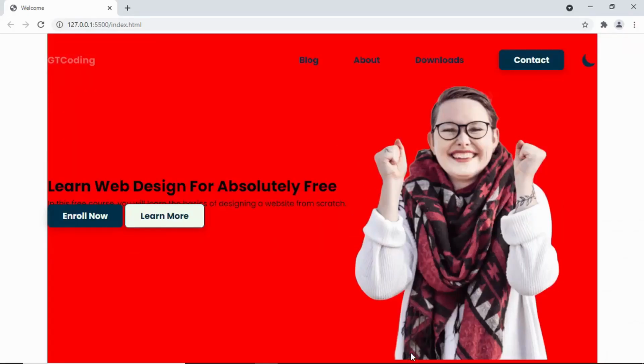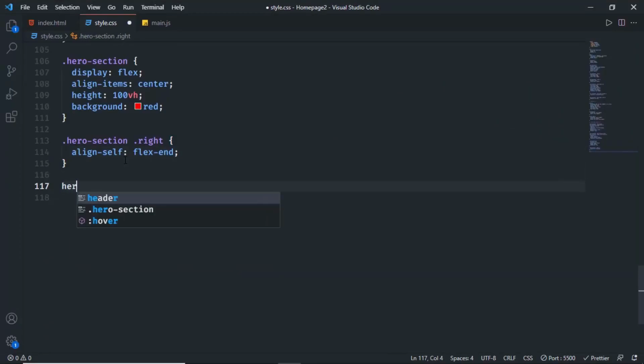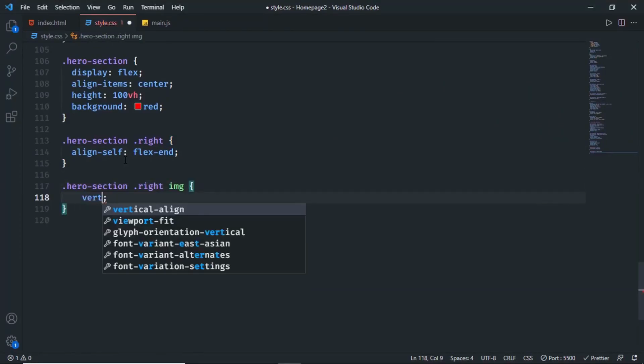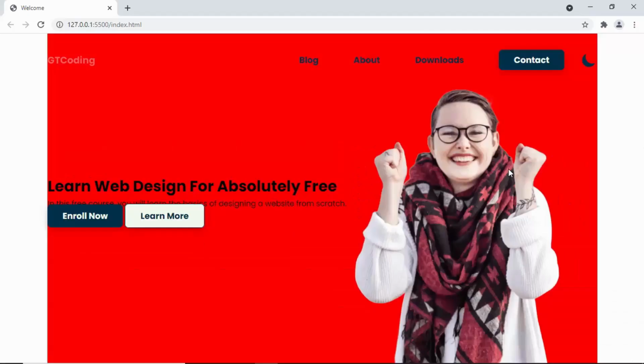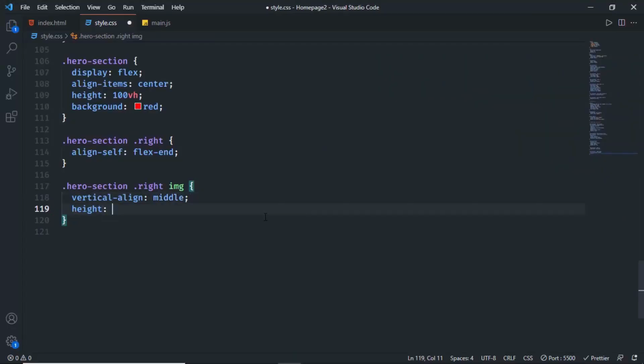Now we have a little bit of space over here at the bottom of the image. Now to remove that, you have to add a line of code to the image. So I'll just type hero section right img, and we have to set the vertical align to middle. Now we can see it looks alright. Now we'll also decrease the size of the image a little bit. So I'll just type height of, let's say, 550 pixels.